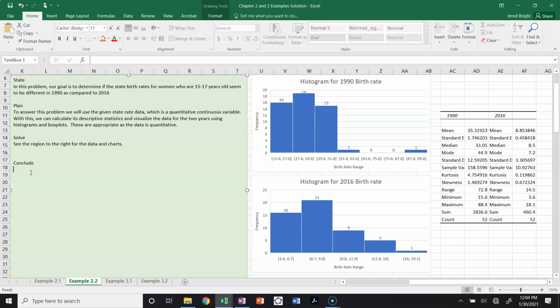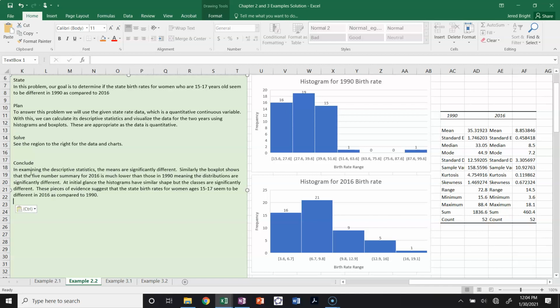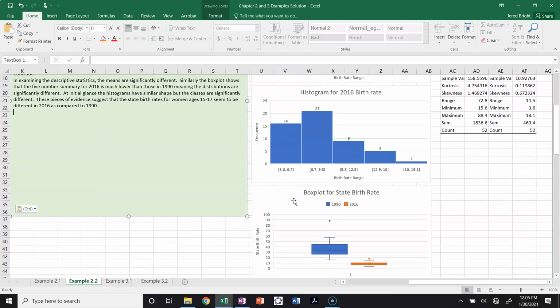Okay, so here we go. It says, in examining the descriptive statistics, the means are different. So I'm talking about the data that I produced, right? I'm using the descriptive statistics saying the means are different, right? 35 as compared to 8. And then I'm talking through the box plot next, right? The box plot shows that the 5-number summary in 2016 is much lower as compared to 1990.